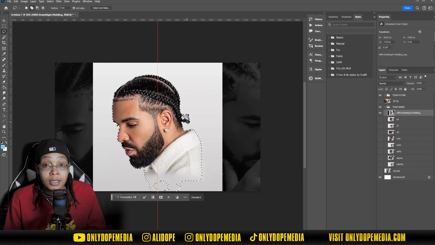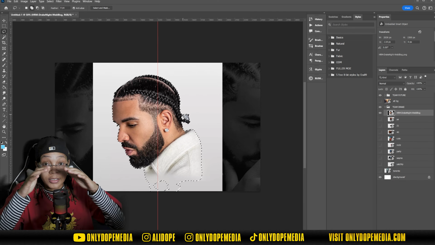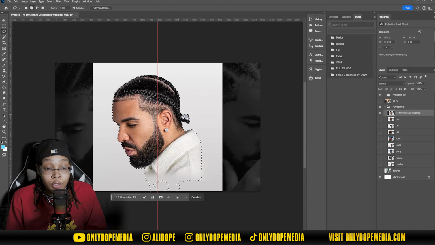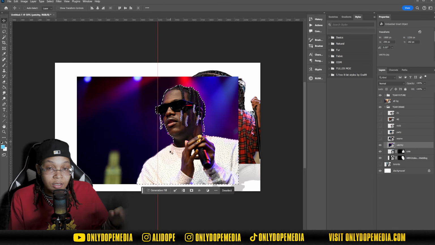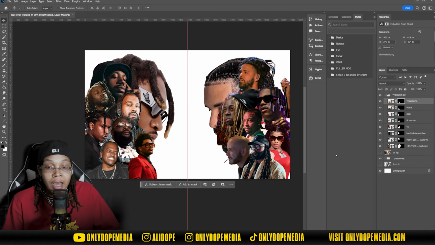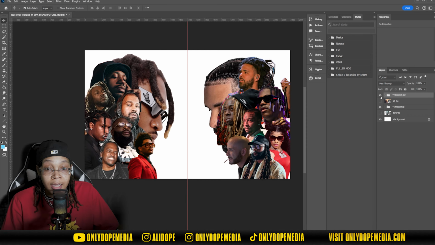So when I do select subject, it creates a selection around the object. And then all I do is down at the bottom, you click and create a mask. And the mask is the circle with the square around it. Okay? I have done that same thing for both sides.